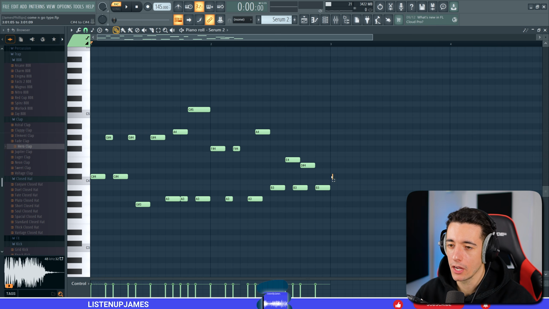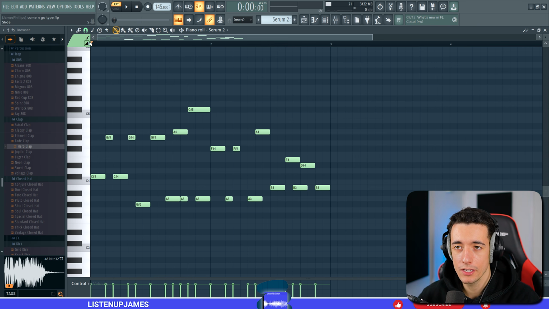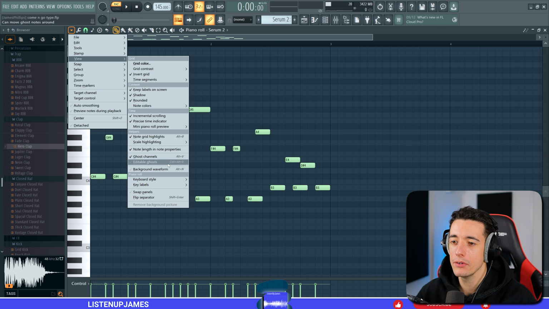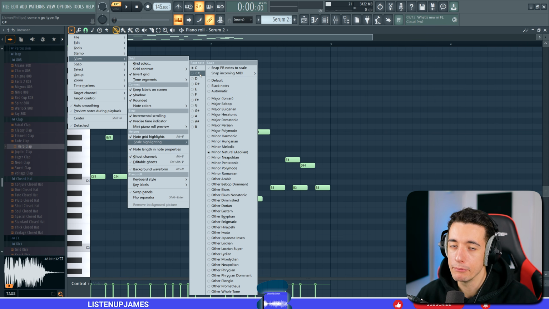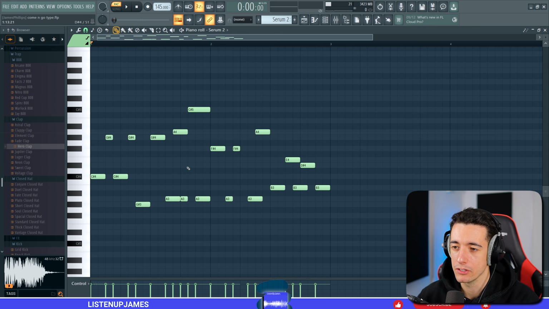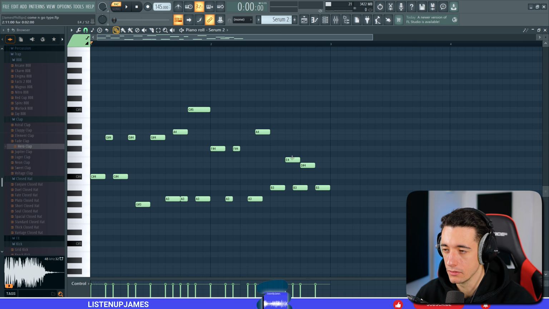For the pattern I've created, we're going to be using these root notes here, which is very common for Yeat tracks. To see what notes we can use in our scale, we're going to go up here, go to view, go down to scale highlighting, and we're going to select the minor mode and any root note. I'm using C sharp. Now we can see exactly what notes are in our scale because they're highlighted in a lighter tone. For the tempo, we're going to change this to 140-ish beats per minute. Here's the pattern that I've got.